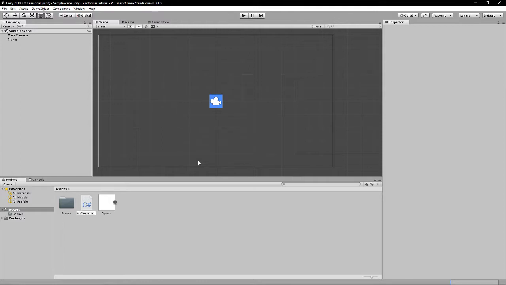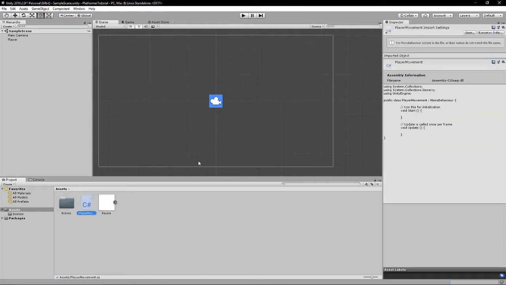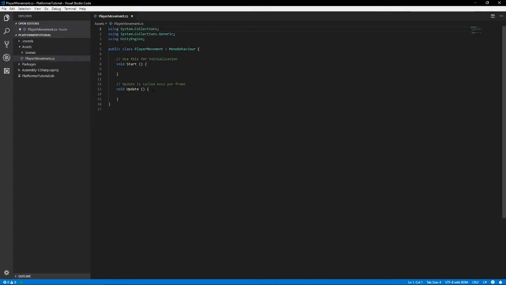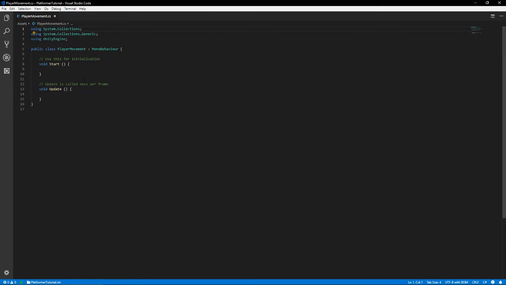And I'm just gonna name this script player movement. You can name it whatever you like. And I'm gonna hit enter on it to open it up. Your IDE may take longer to open up than mine. I'm using Visual Studio Code, but I think by default it tries to use MonoDevelop or Visual Studio. So feel free to pause here to get the IDE open before we begin scripting.